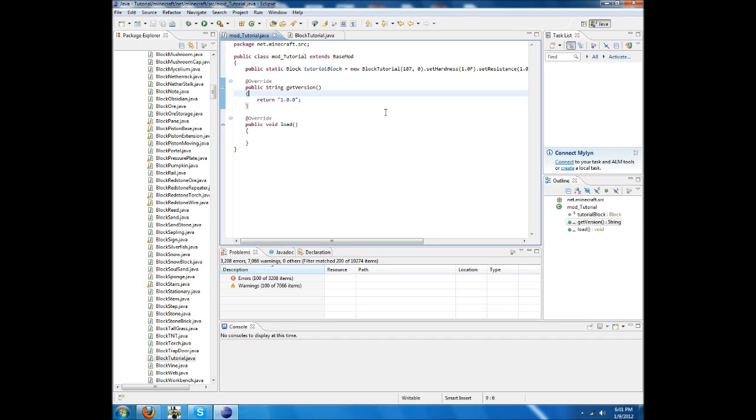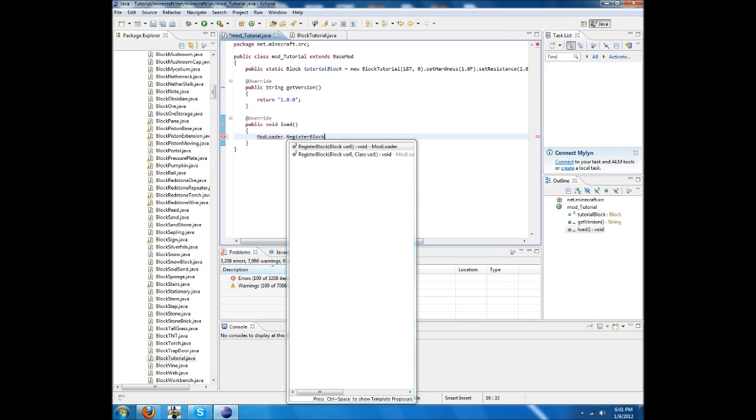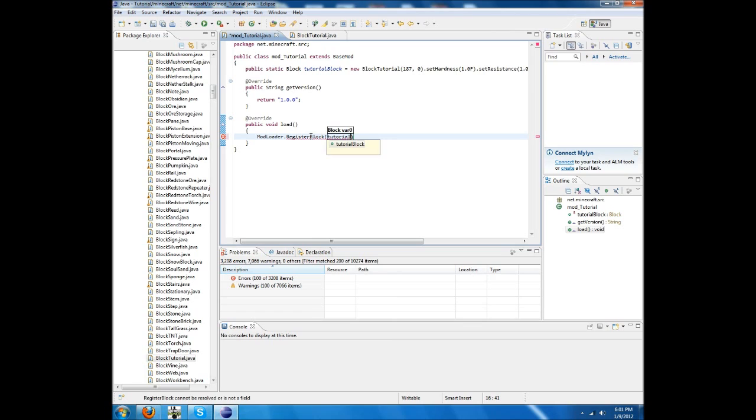Now next thing, you're going to go back into here, and under public void load you need to add ModLoader with a capital L dot RegisterBlock, and then mine's tutorialBlock, so whatever it is up here. And you do that for every block you create, because that registers the block in game.